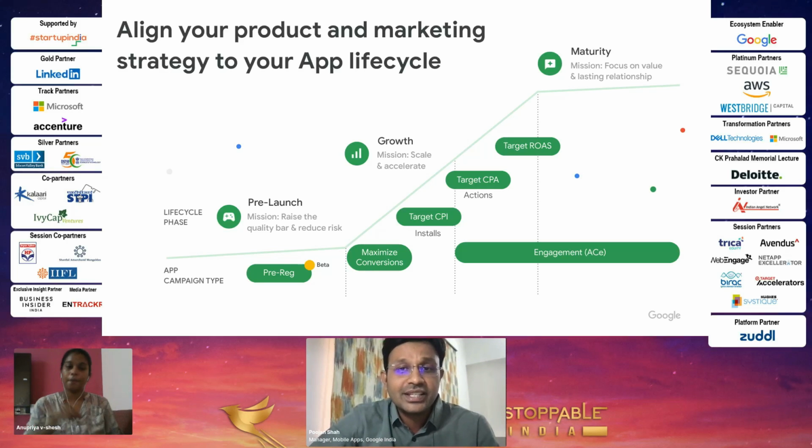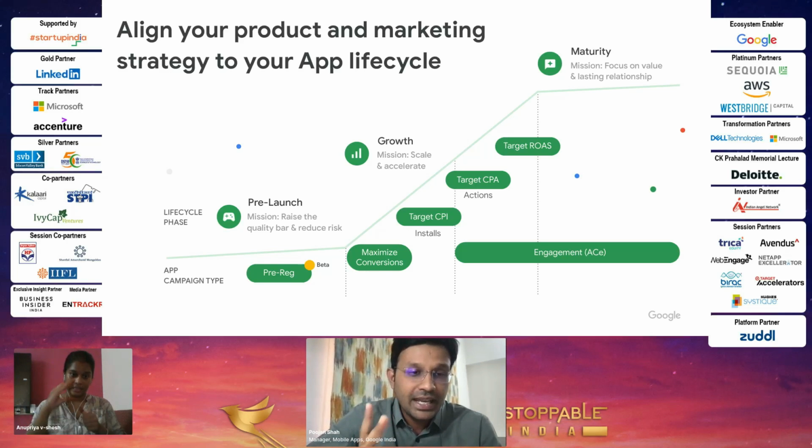The second phase is your formal launch and early growth, when your goal is to find valuable users and put your foot on the gas pedal. Key questions here will center around how you can help users discover your app and how to find the most valuable users. Few of the popular app campaign types used here are AC for installs, AC for action, and TROAS.